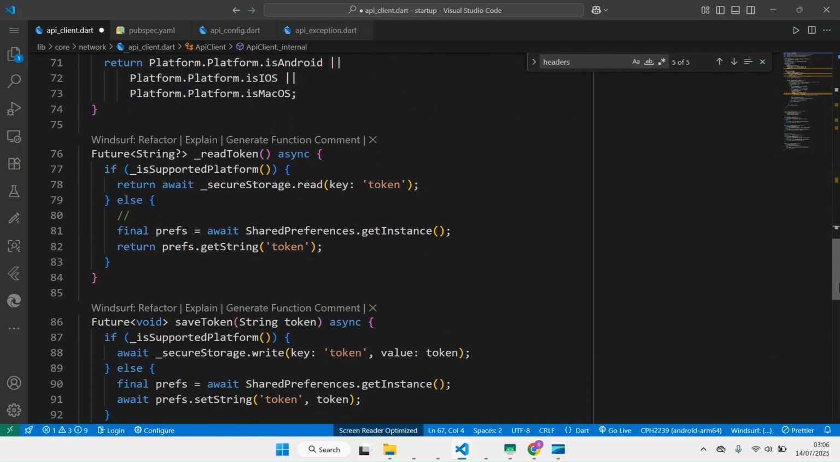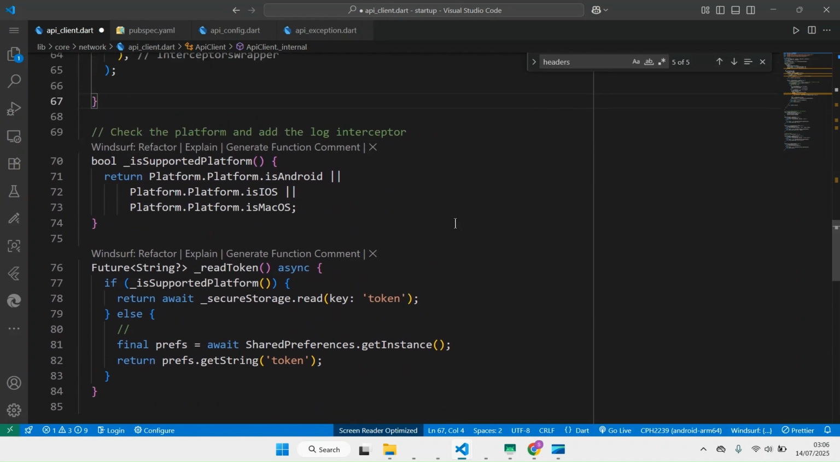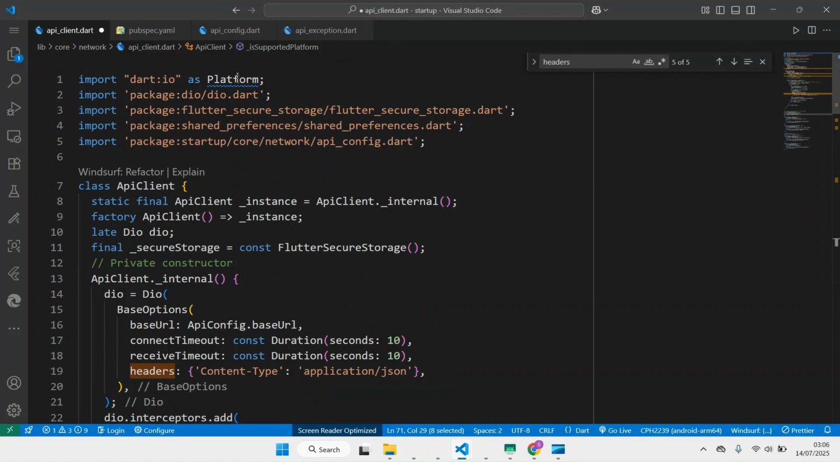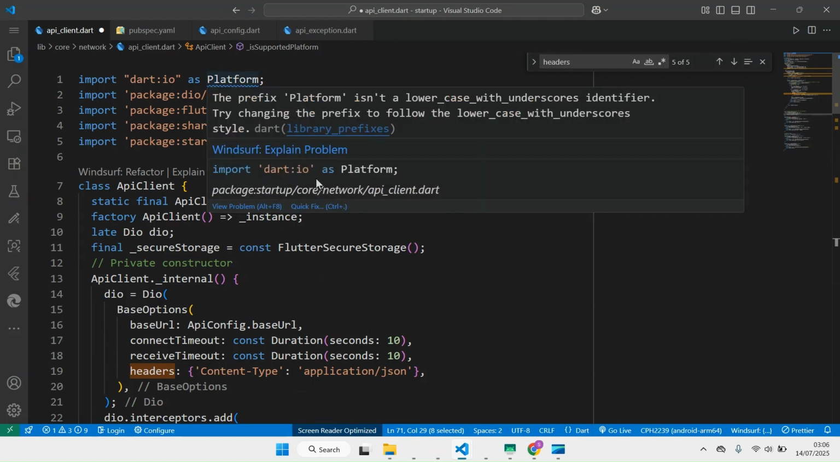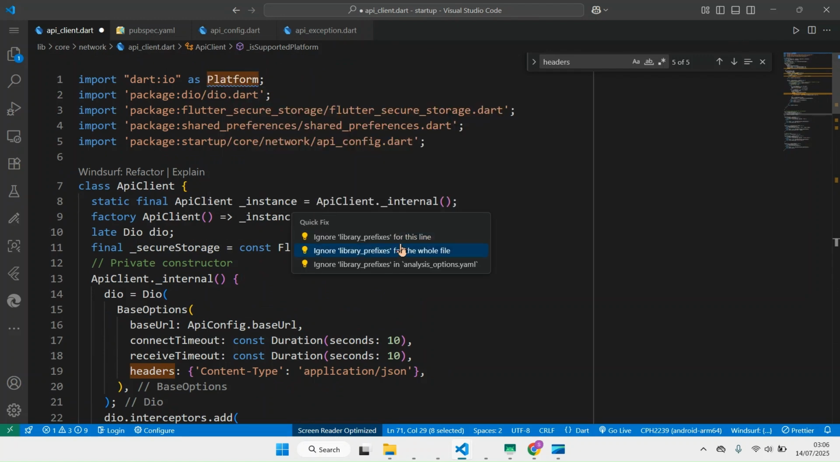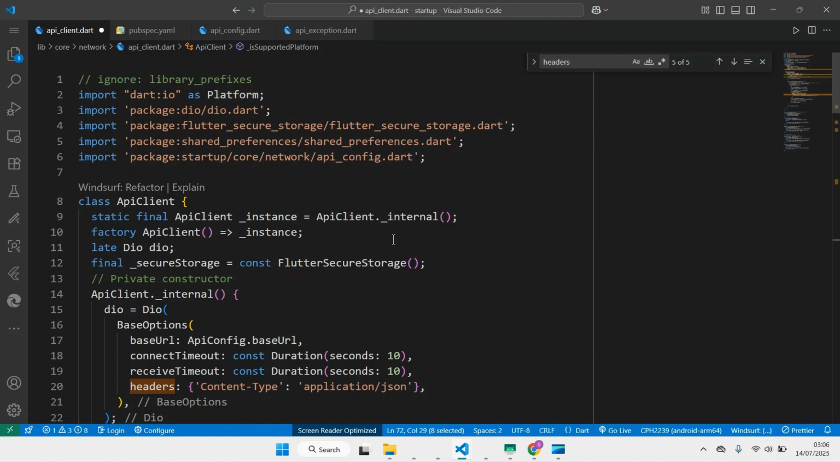Platform, we are using platform. Boolean platform is here. Yeah. Got a warning message here. Let's see, can you fix that? Oh, okay.